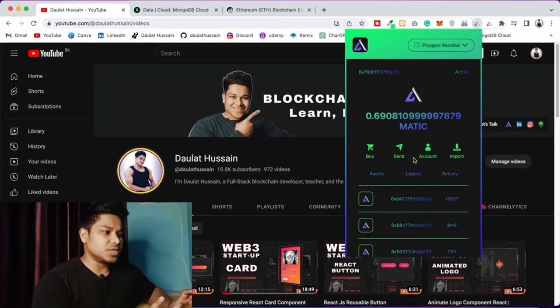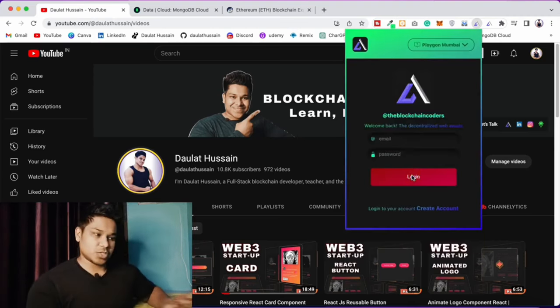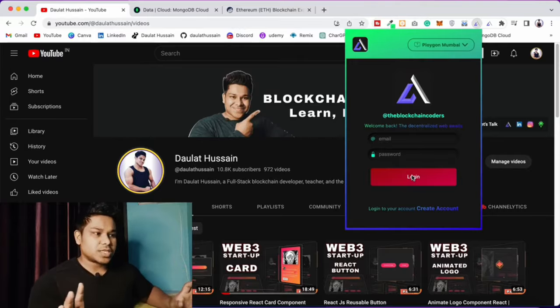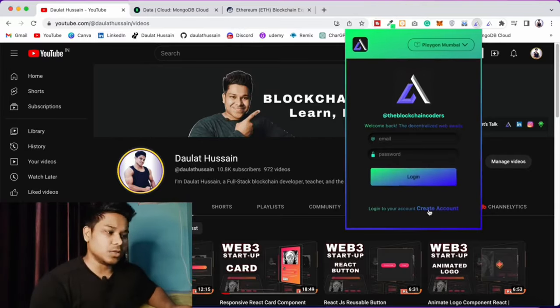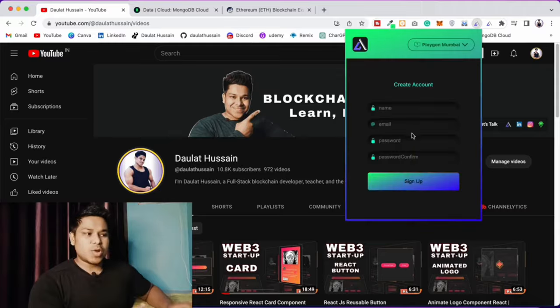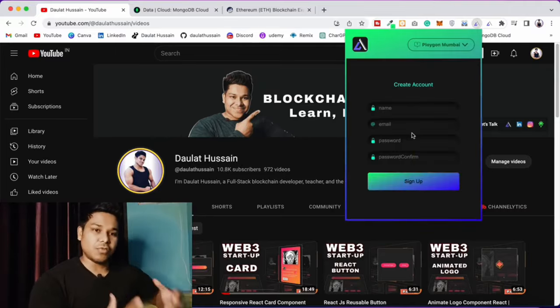So let me first log out from the application. Here you can click on that and log out. Now let me create an account and show you. When you install the extension, this is the exact interface you will get. From here you have to click on create account, and here you have to provide all of this information.